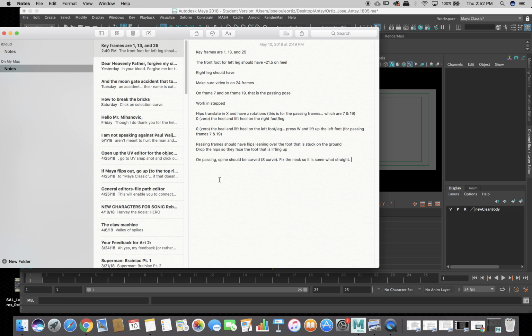Okay, so really, guys, that's the goal. If you can set up your scene, create your MEL buttons, and try to do 3 contacts and 2 passing poses correctly.